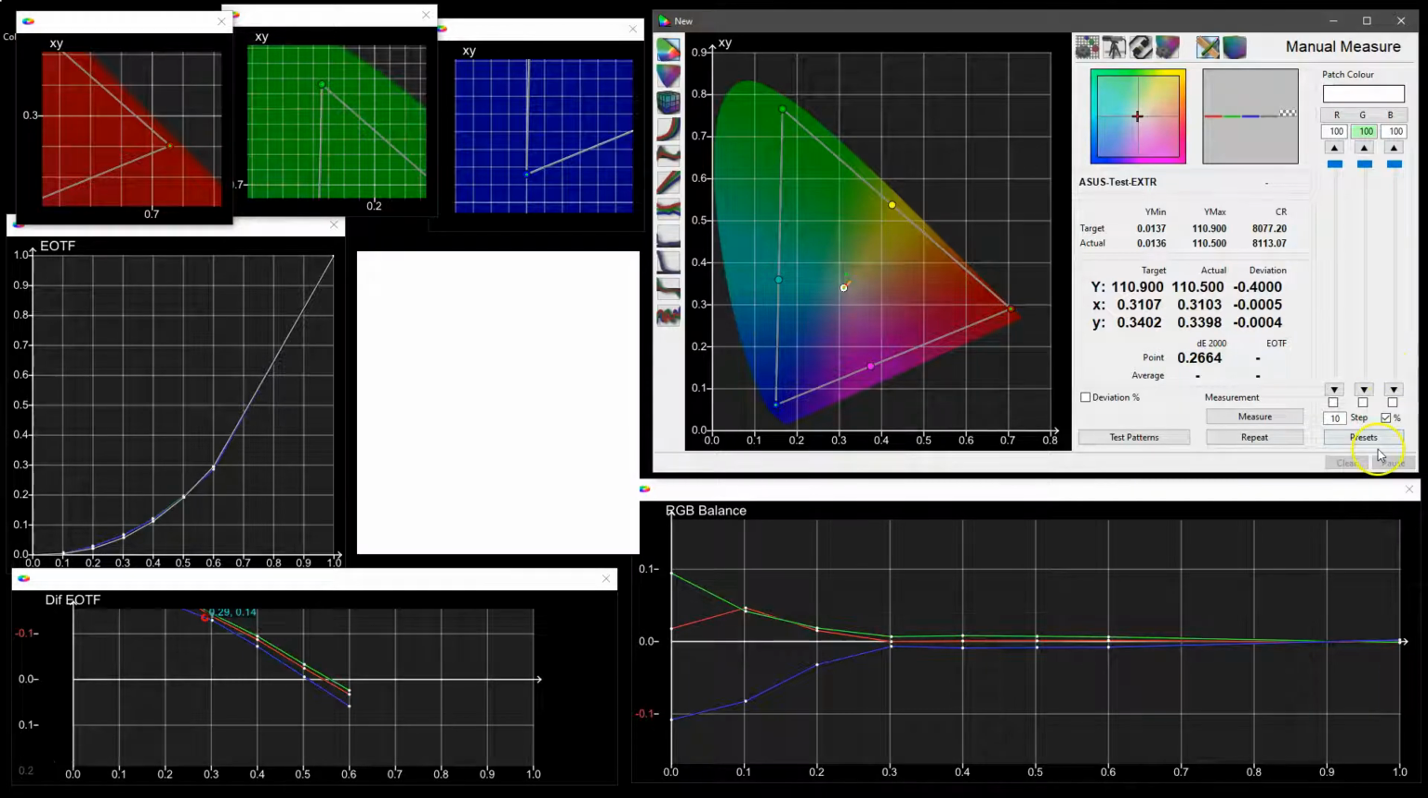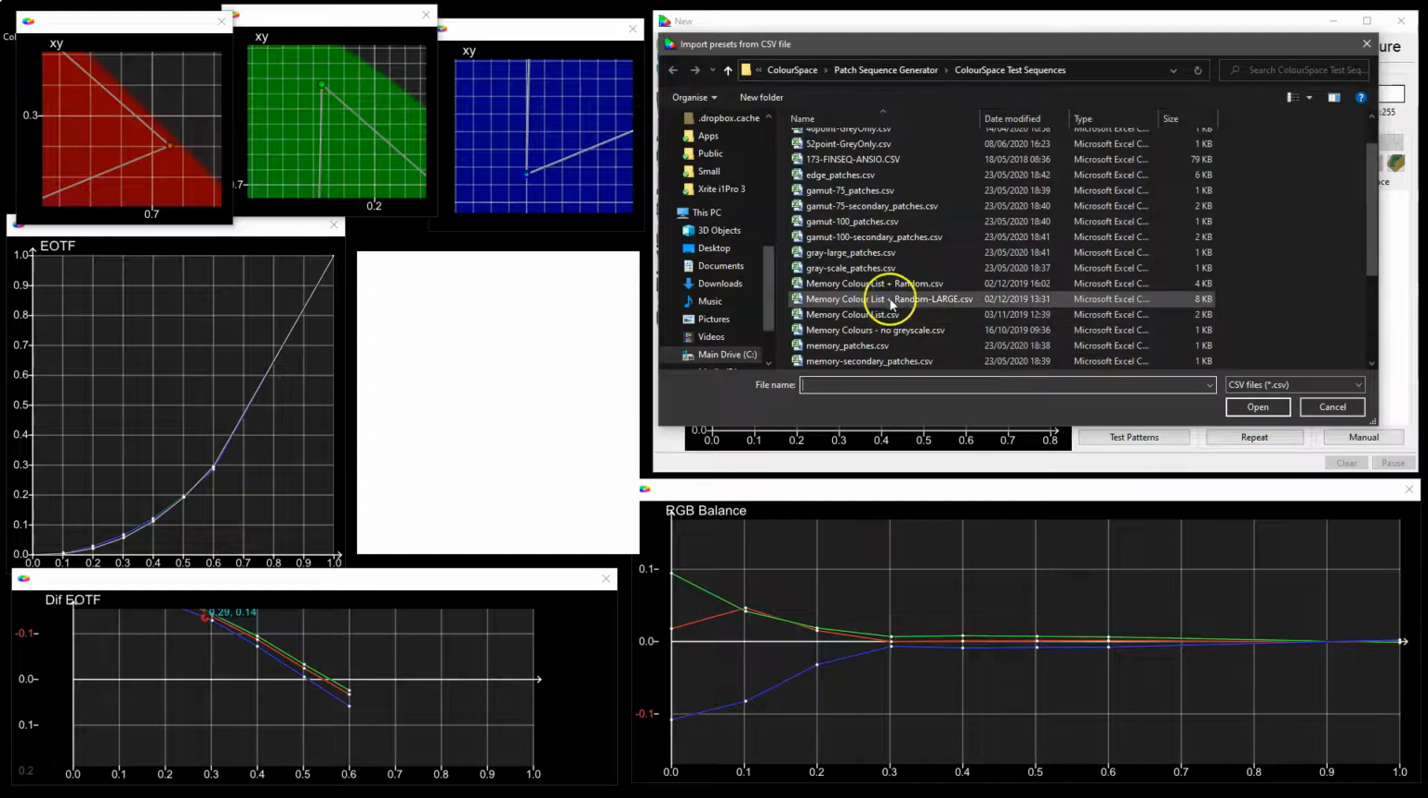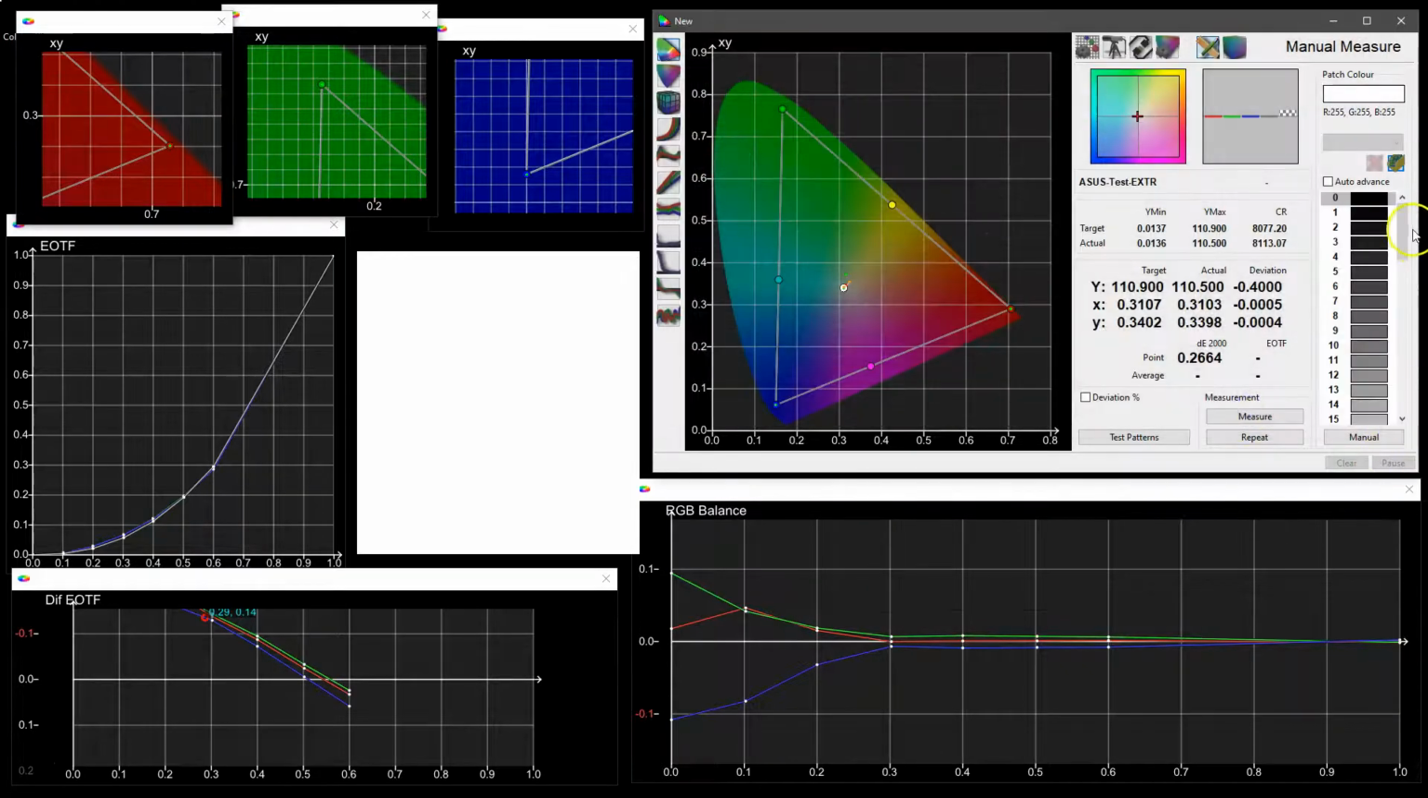But we can actually move away from the manual measure sliders into presets and pick up a set that will do this automatically. So for example, if we look at, say, memory color list, and you see that now, that populates all the patches for both grayscale, 21 step in this instance, plus memory colors, red, green and blue, and primary and cyan, magenta, yellow secondaries. And we can either use this to automatically run through that sequence as if it were a characterization, or we can use it to manually step.